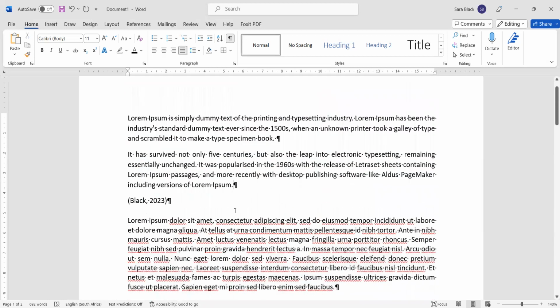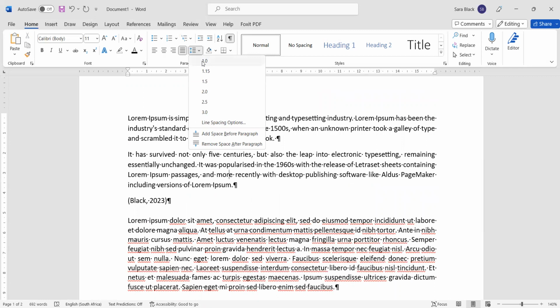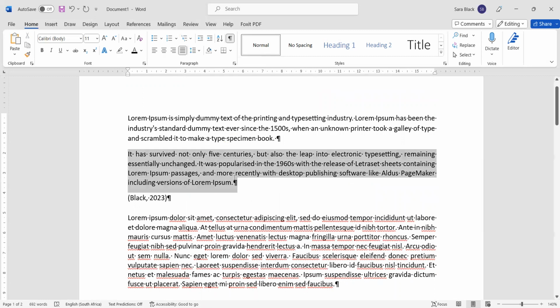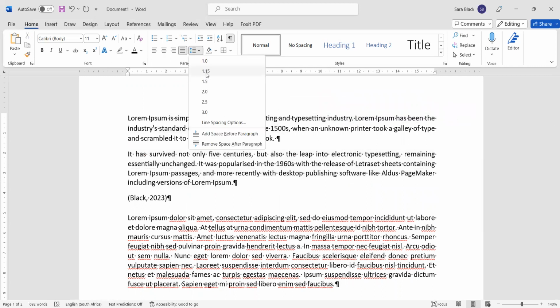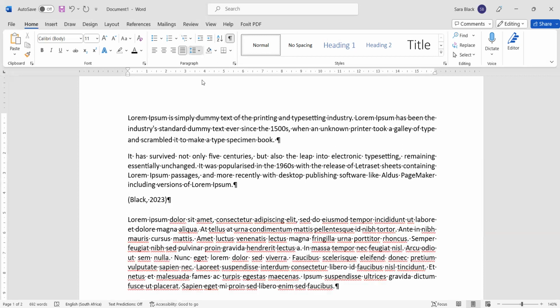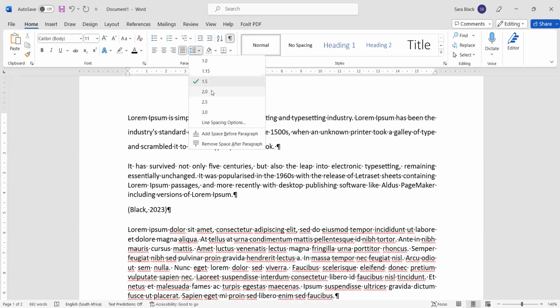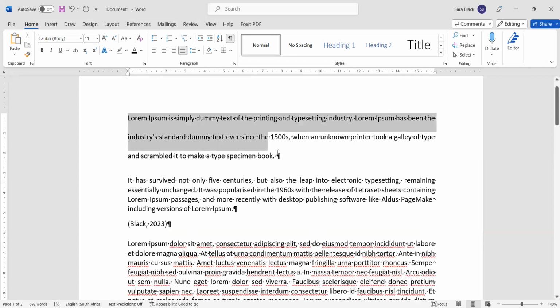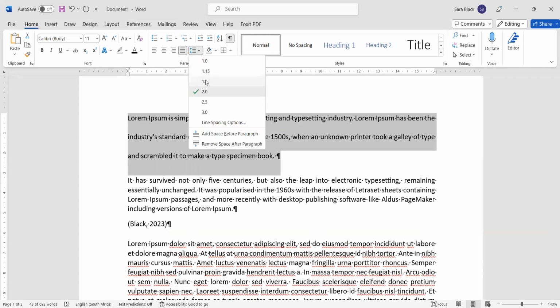Okay. One of the other things that you can see here is you can adjust how much the lines are set apart. So on this one, let's go for what is called 1.0. You can see it's a little bit closer. On this paragraph, 1.15, 1.5, 2.